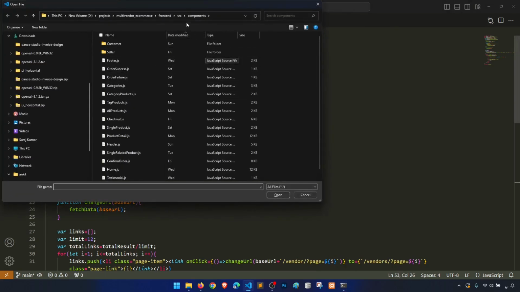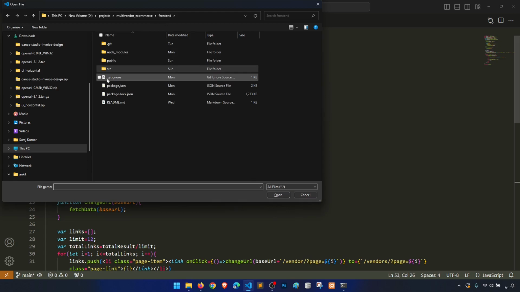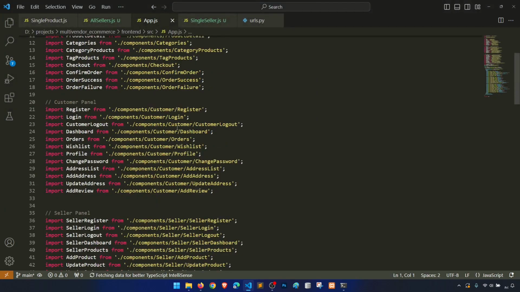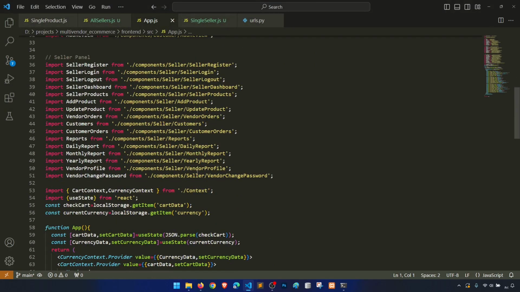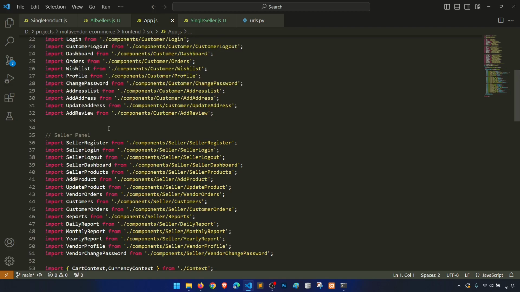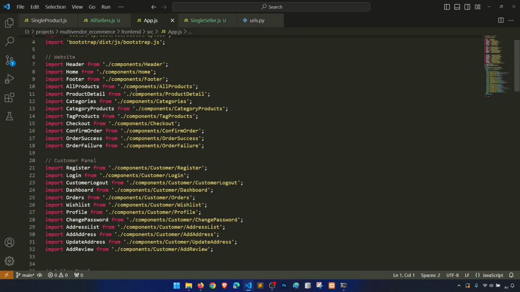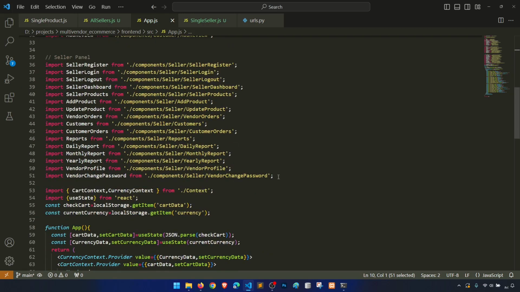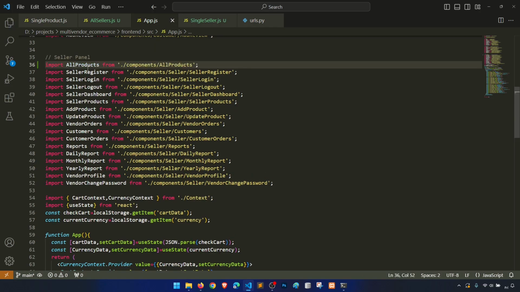So let's go to where we are loading the main component, app, and then we have product list. So sellers, here we have sellers. Where is the product? All products. Here is the all products. So we'll copy this, right, and then paste here, and then we will say all sellers.